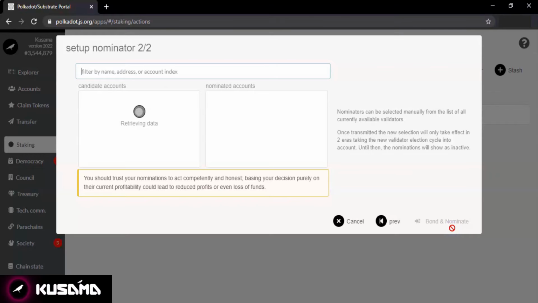Now, here you need to set up your nomination and select the validator you want to nominate. A key thing to remember here is that when looking for validators to nominate, a nominator should pay attention to their own reward percentage for nominating a specific validator, as well as the risk that they bear of being slashed if the validator gets slashed.